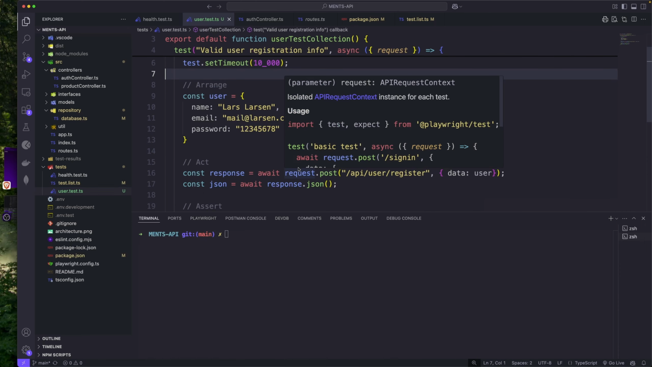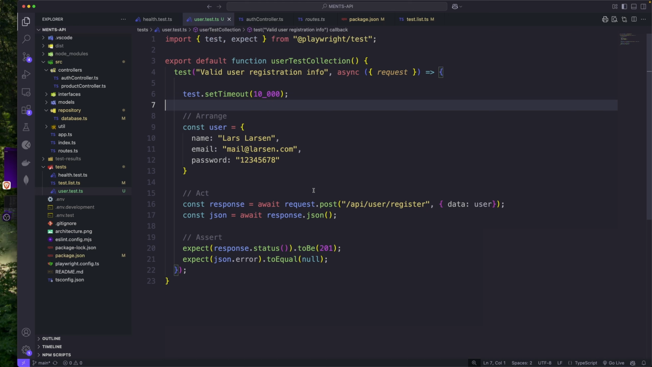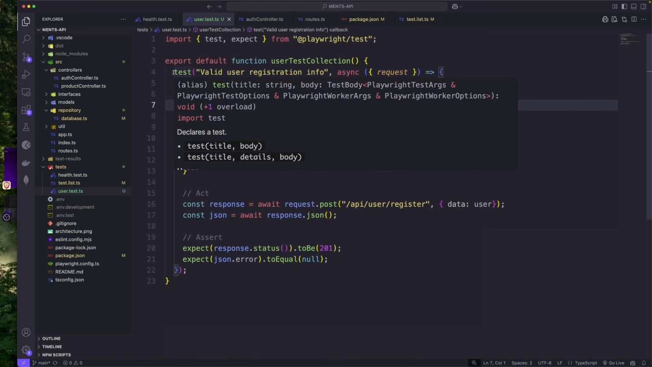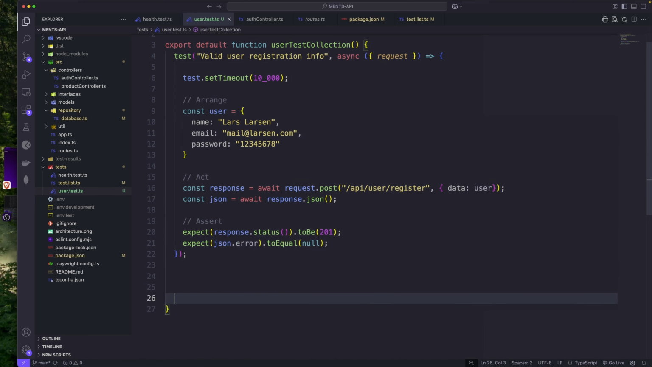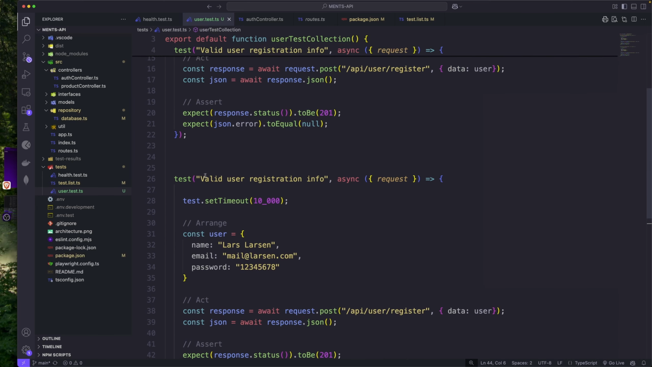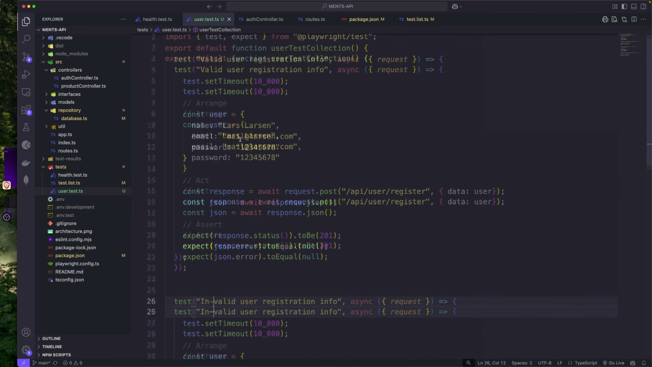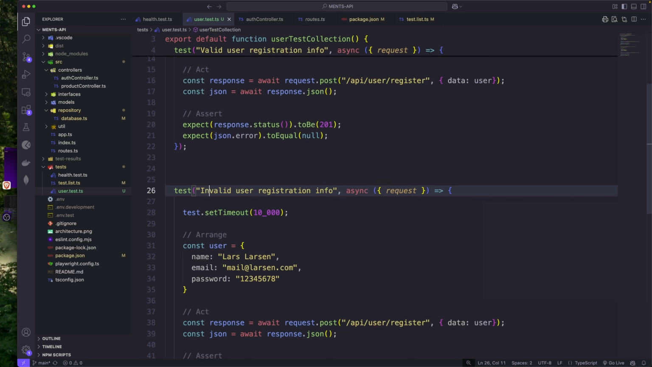Let me just collapse the terminal here. We can just copy this. If we take a copy of this test here, so now we have two, and let's just change the name of this to invalid. So we're testing the valid data and also the invalid. And this is important, because we need to make sure that our system behaves correctly in the case of a user sending invalid data.